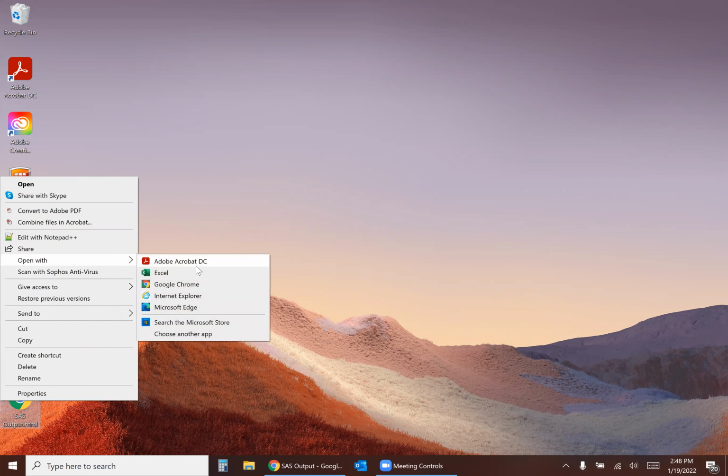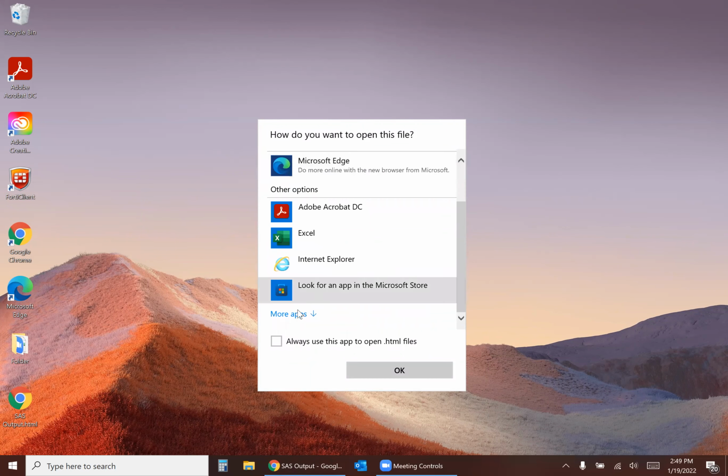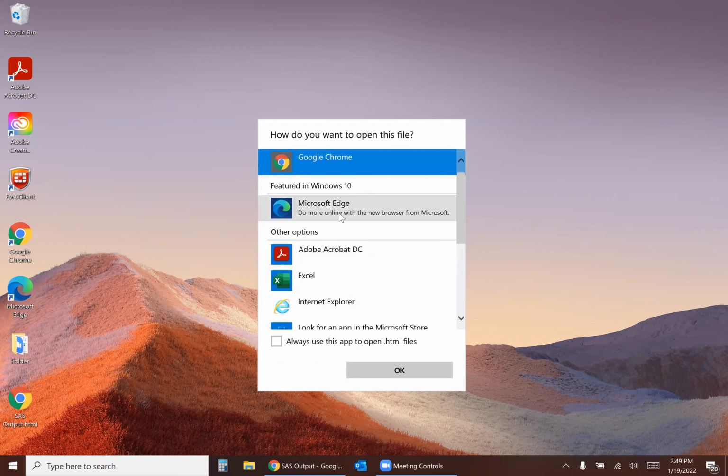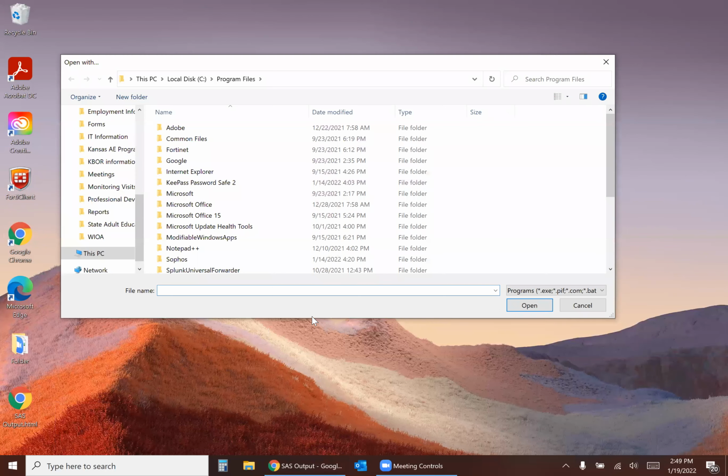Now, I've done this before, so Excel comes up as an option. But if you haven't, Excel might not be on this list, which means you need to go to Choose Another App. And if Excel is not on this list, let's pretend it isn't. Go to More Apps. And if it's still not on this list, let's pretend it isn't, then look for another app on this PC.